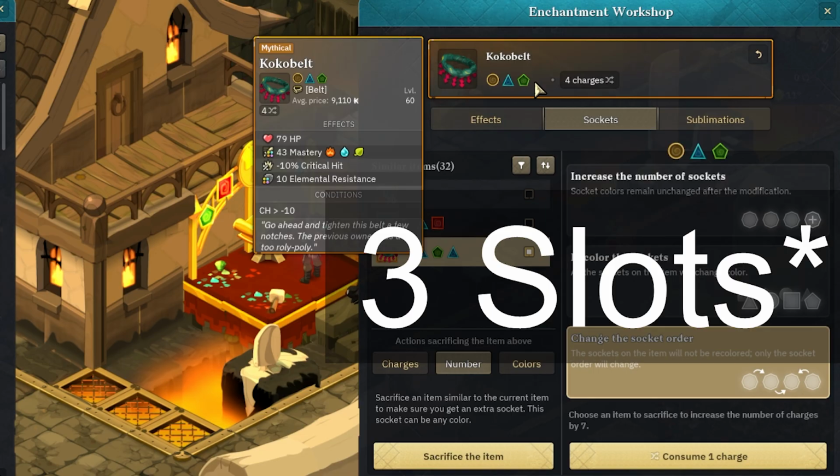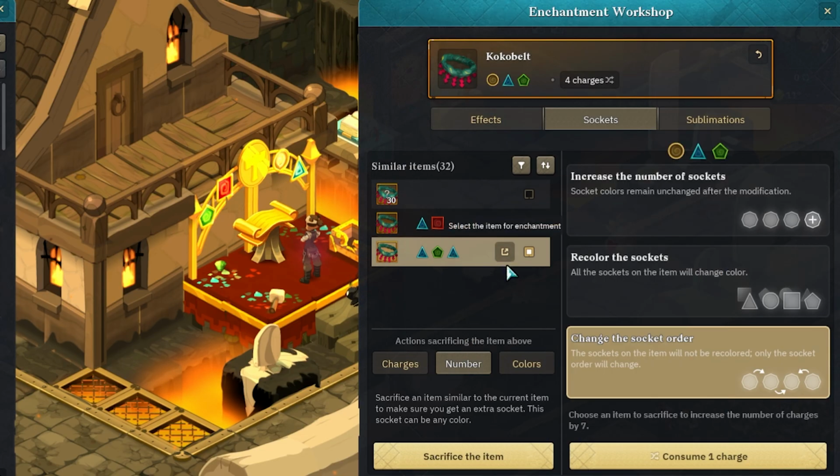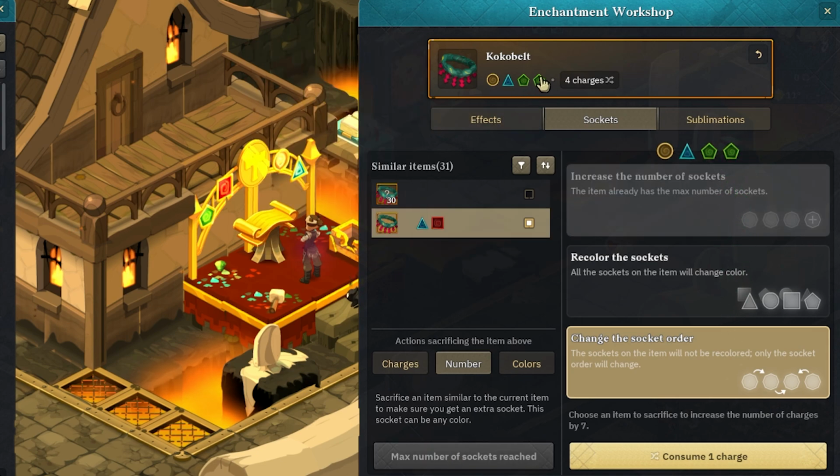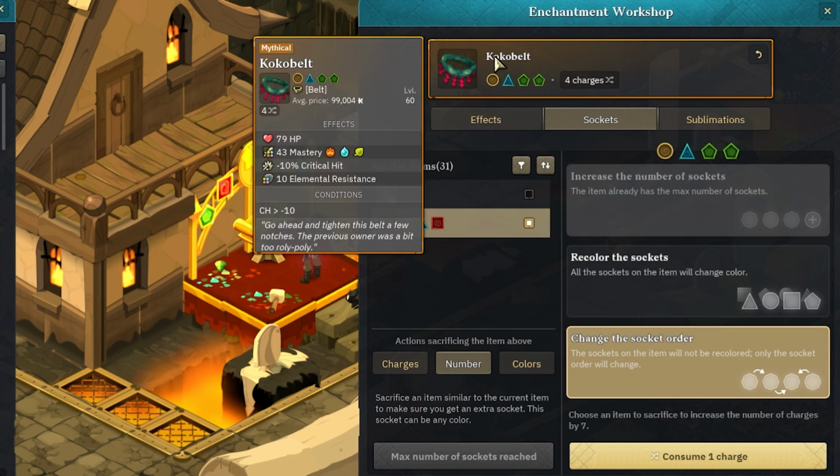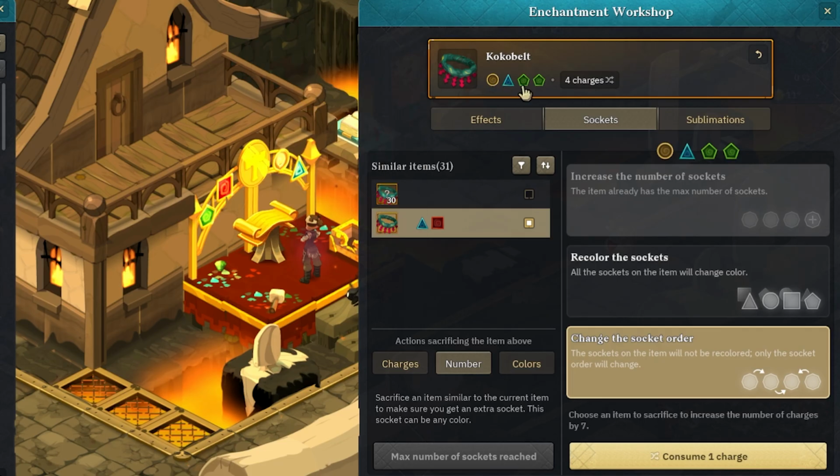So when you have 3 slots, I really recommend you just sacrifice a whole item to get a 4th one. You click on sacrifice the item, you automatically get a 4th slot. And you see in this belt, we get white, blue, green.